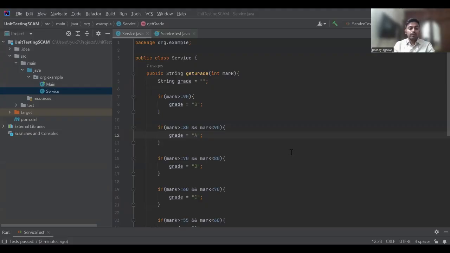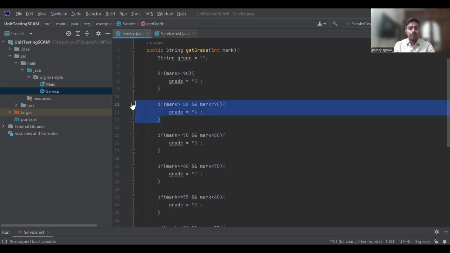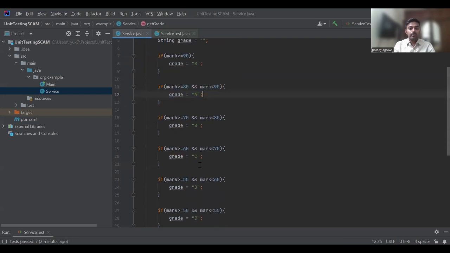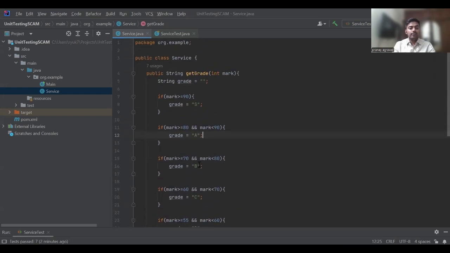This is a piece of code which I have written, which returns the grade based on the marks received by the student. So as you can see, if the student receives marks above 90, he'll receive an S grade. If he receives marks between 80 and 90, he'll receive an A grade, and so on. Now let's see how we can test this code.